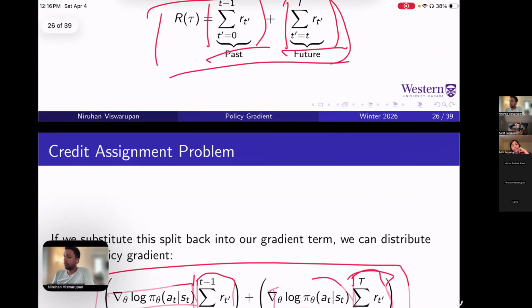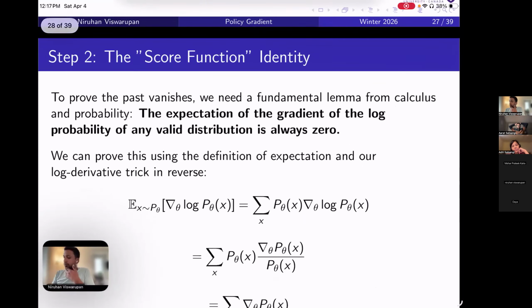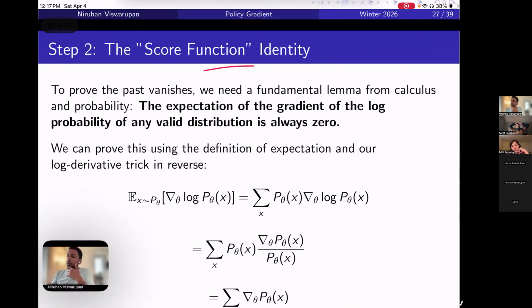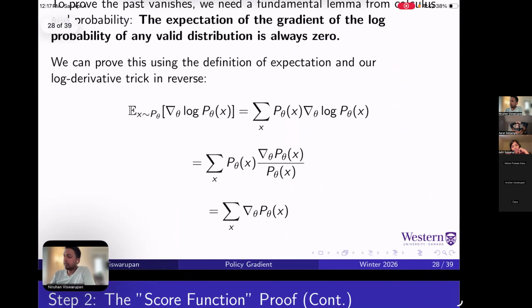So we are going to see why the expectation over the log of this and the future rewards is non-zero, but this part goes to zero. We are going to see why. For that, again, some simple math. The score function identity. Let's consider this: the expectation of the gradient of log of p theta.